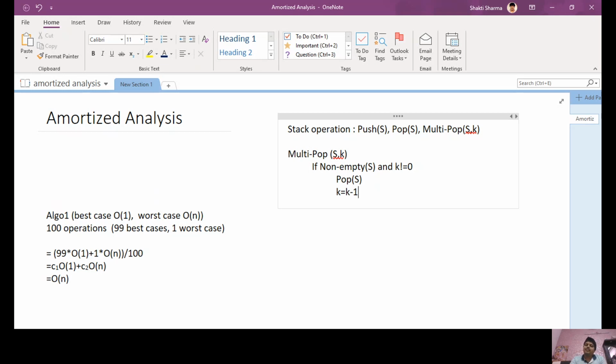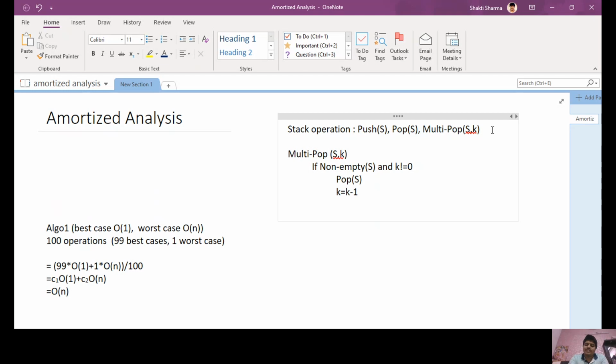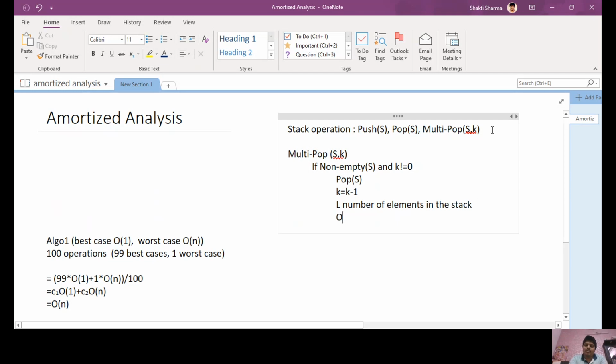So if I say that in your stack you have say L number of elements at some point of time, I want to say the complexity of this multi-pop function will be order of minimum of L comma K. Suppose you want to delete 100 elements, but in a stack you have only 20 elements, then you can delete only 20 elements. If you want to delete 100 elements and your stack has say 1000 elements, you can simply delete 100 elements. So the cost of this loop will move on those many number of times.